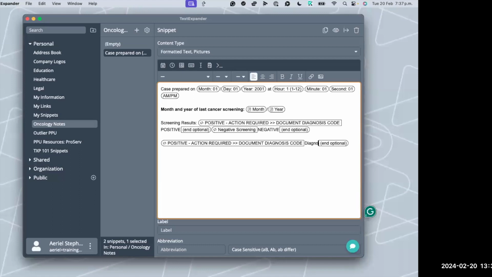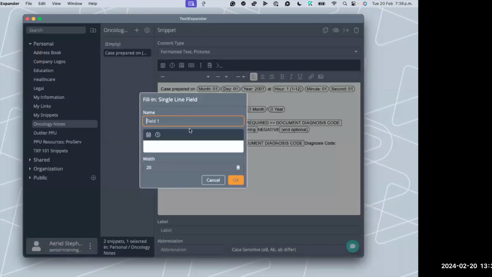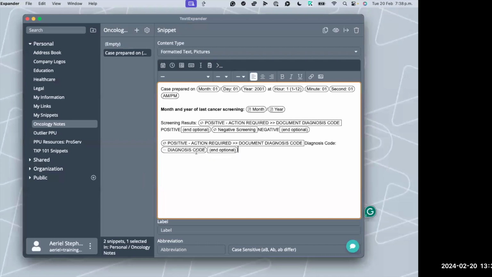So we've got diagnosis code. And I am going to use a different type of fill-in. We have so many: a single line field. We've covered this in previous trainings. Again, if you've been in our one-on-one, this is just a very straightforward free text box, ideal for a single line of text, not more information. So I would just put here diagnosis code. Okay, I'm going to select OK.